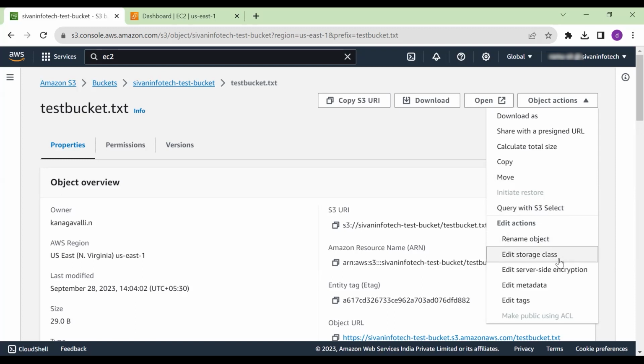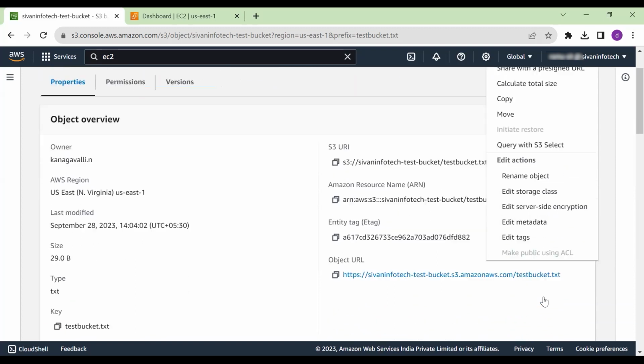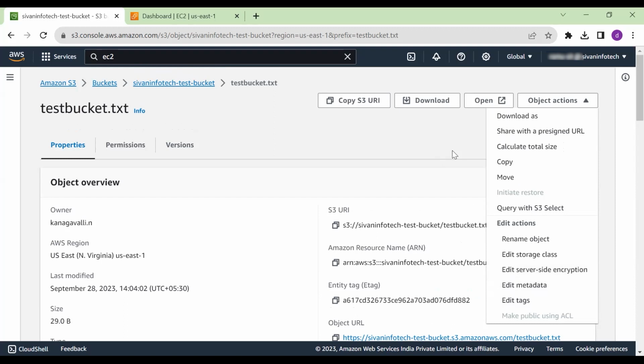They have three classes, like archive, Glacier, S3, the server-side encryption I told you about, KMS, metadata, and tags. Okay, these many things will be there.